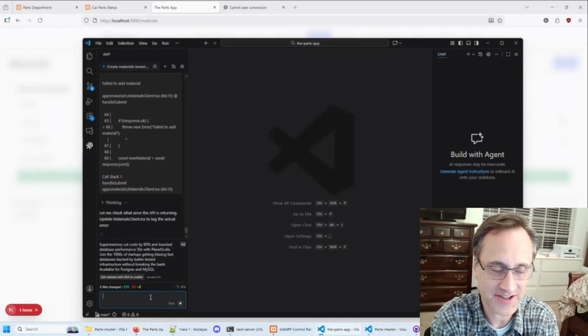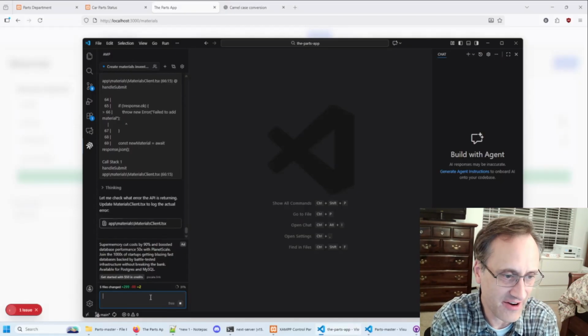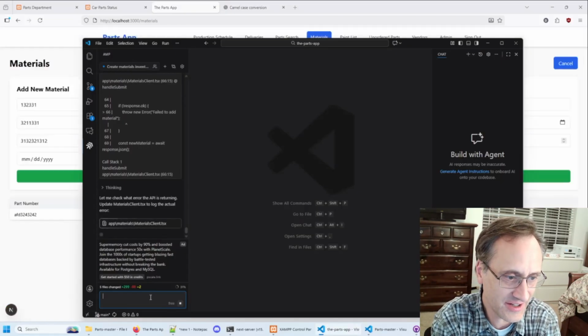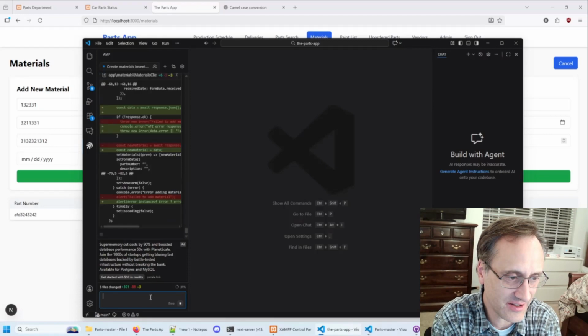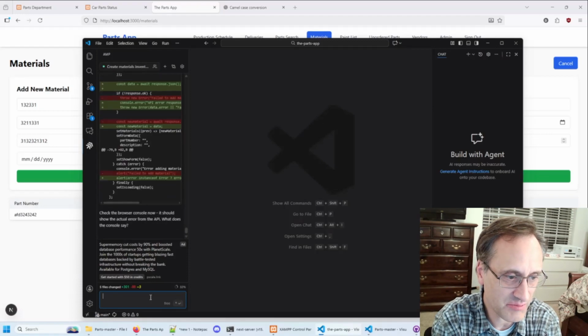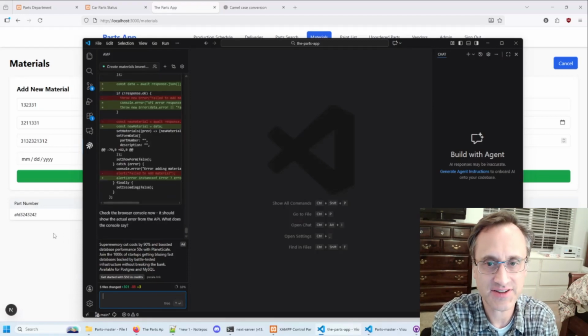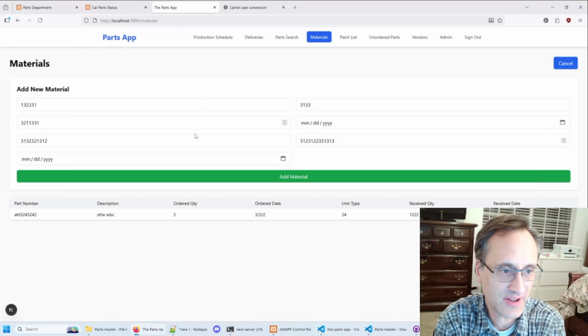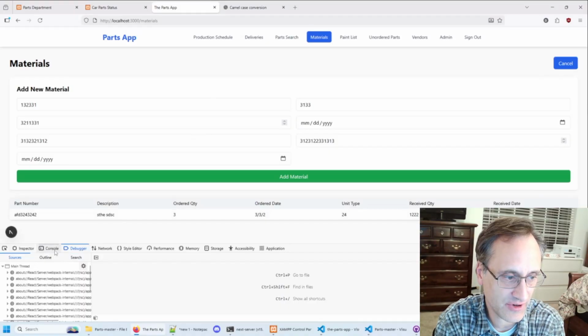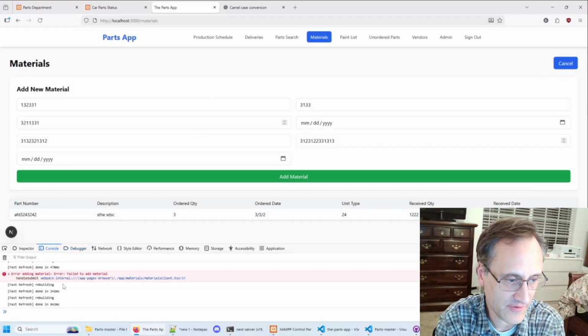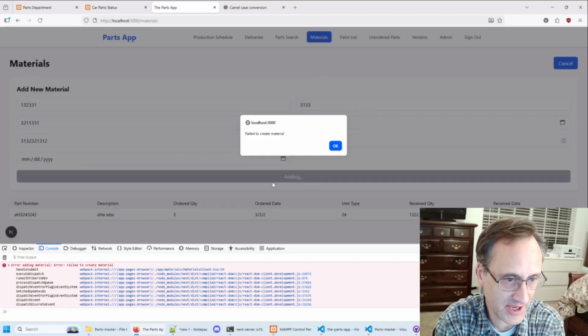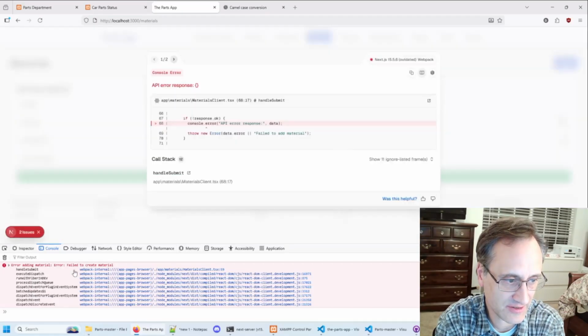And then I let the AI try to figure it out. Let me check where the error is returning. Check the browser console now. So the AI does a thing where it'll print the error, browser console. I don't know what he means by that. Oh, he means F12. So I look at the console. It says error, failed to add material. Okay, failed to create material.